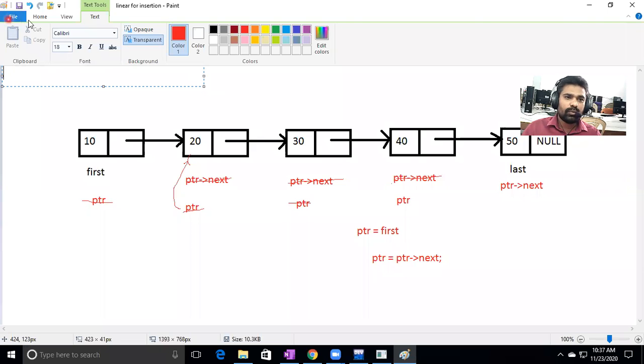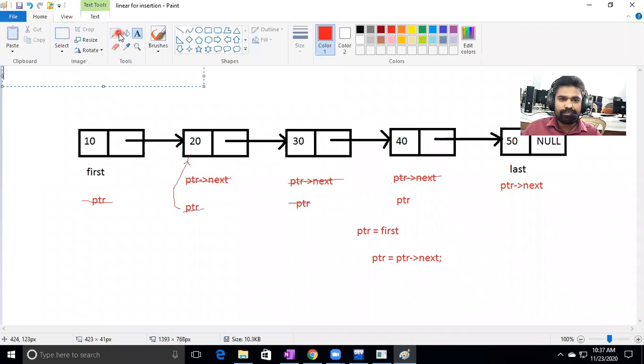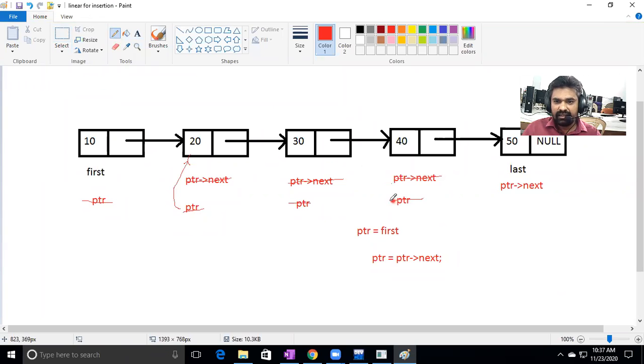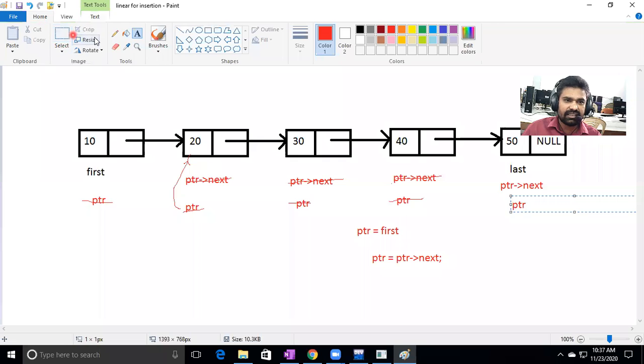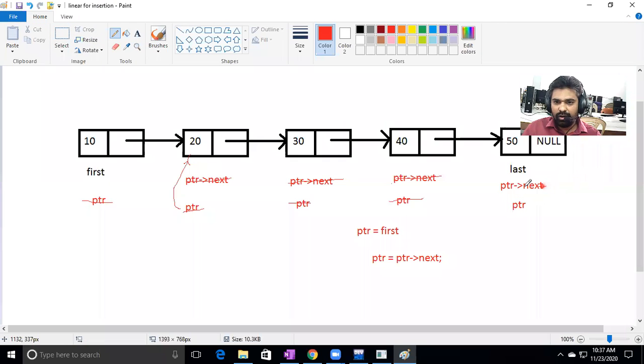Now this one is not the pointer. This pointer next will become the pointer now. Now this one is not pointer next. So we have to come till here.